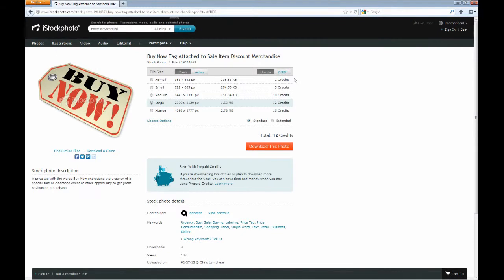They charge you different amounts based on the size of the image that you want to buy. For most website purposes, the extra small ones are absolutely fine. They're probably still too big. If we were to buy this image and put it in the top right hand corner of our site, seeing that it's 361 pixels wide by 332 pixels high, that's just not going to fit. So we'd still have to resize that before putting it into Artisteer.